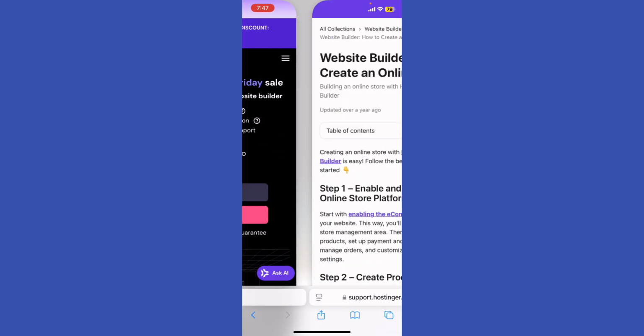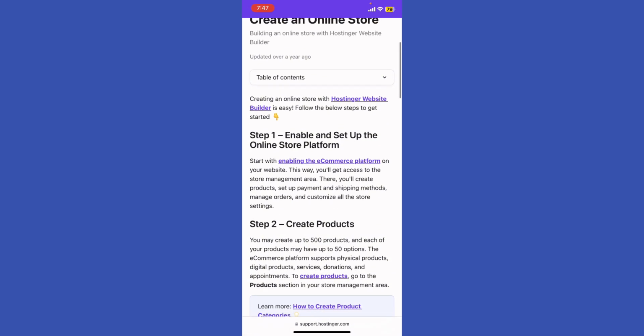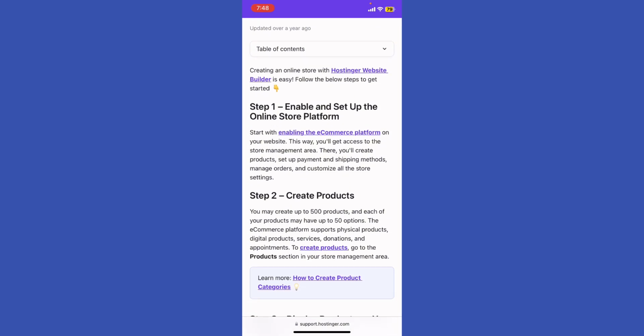So what you're going to do, you're going to go ahead to the official website. And if you want to set up an online store, first you need to enable and set up an online platform. Start with enabling the e-commerce platform on your website. This way you will get access to the store management area. There you will create products, set up payments and shipping methods, manage orders, and customize all the store settings.